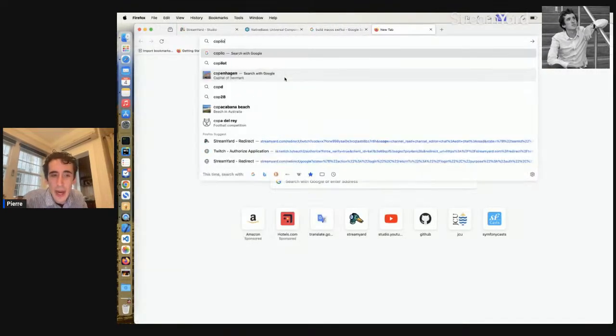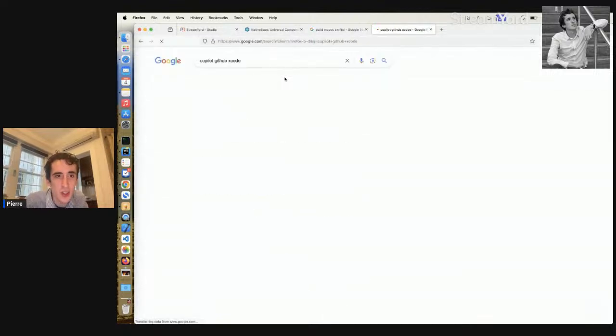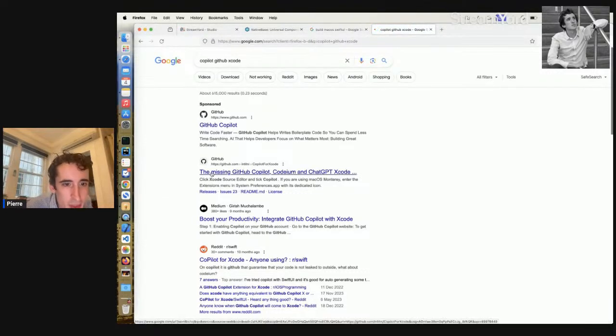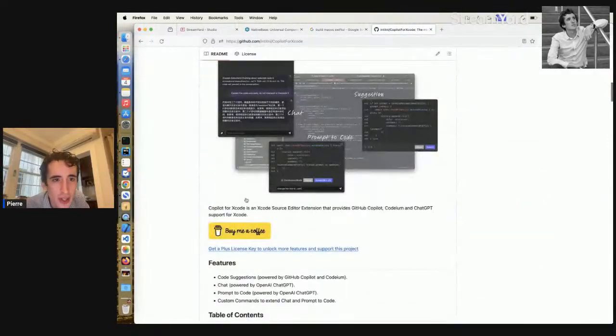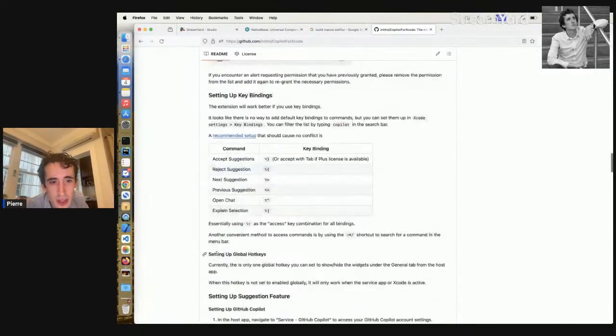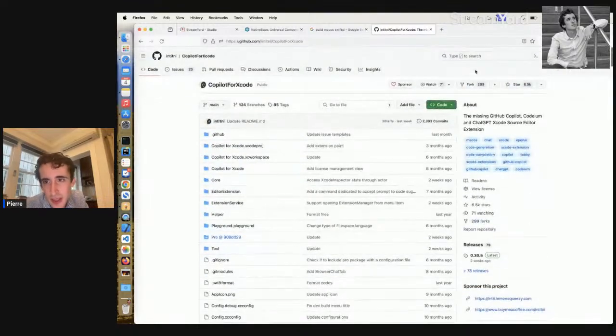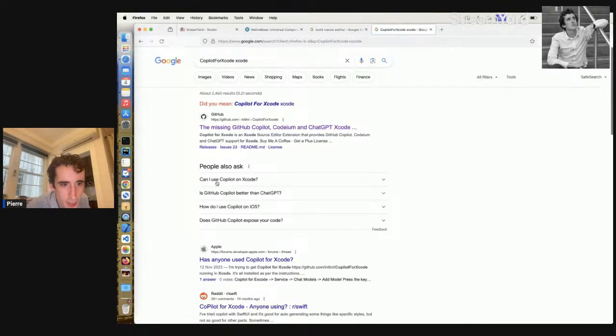For Copilot, you have a little trick, like I said, GitHub Xcode. The missing GitHub Copilot is that one. You have to install it this way, and then you have Copilot. It's the only alternative, but Apple doesn't like it. There are some legal issues. So it's at your own risk, basically.